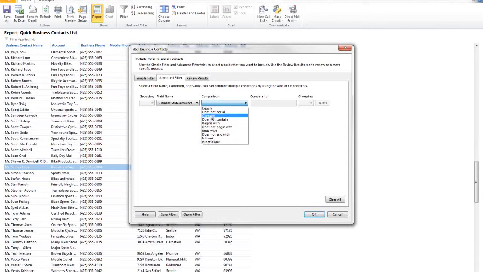Now you can also omit things. You could say does not equal to Florida, and it'll show you everything but Florida. I mean, this is just samples of conditions. These are all the conditions that you have available to you. And I'm going to, for example, say show me only contacts that are in Florida.